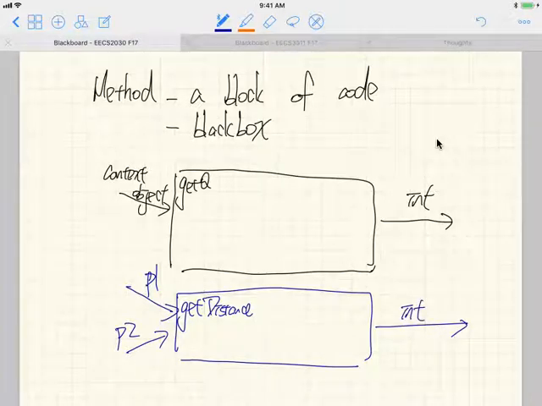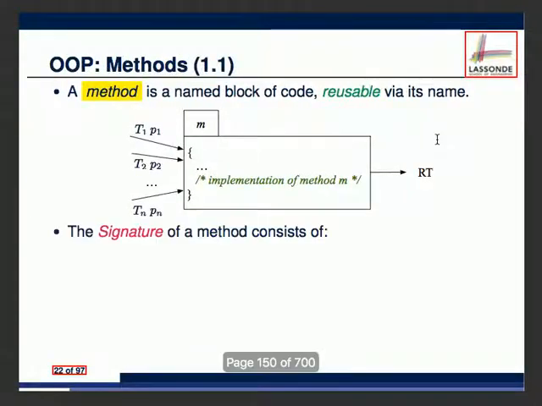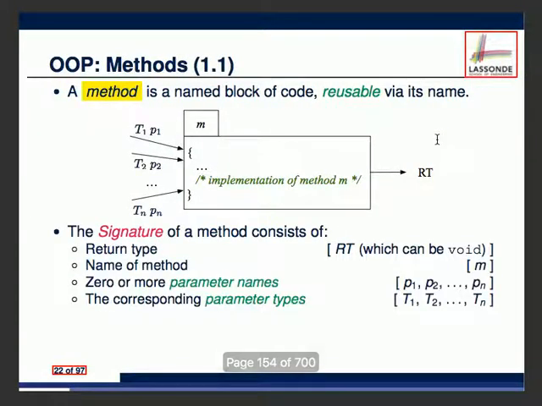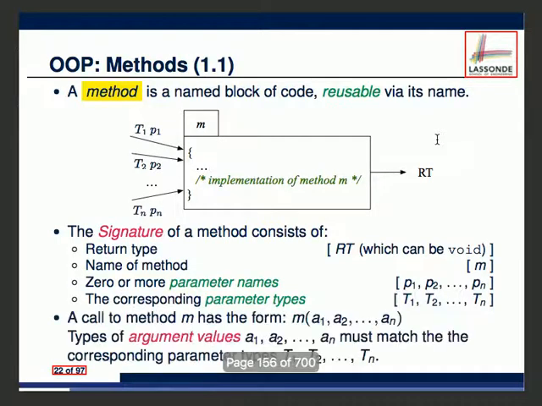Okay, that's how you can understand the method. You got a block of code which will take some input, including the context objects, and then return something. That's just something general, just to revisit our term, signature. Whenever you talk about signature, that means the return type, the name, parameter types, etc.